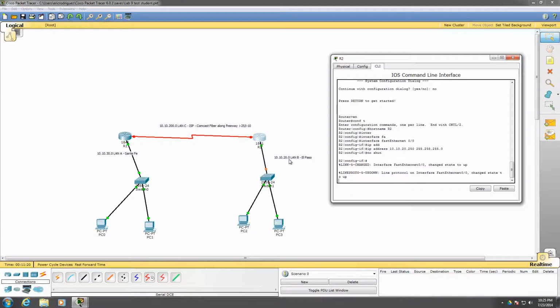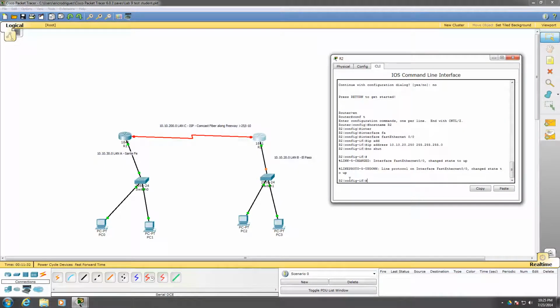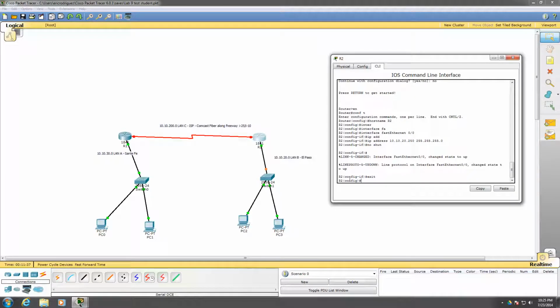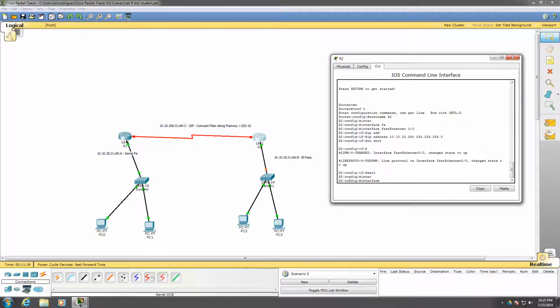Do a no shutdown. Suddenly we got local connectivity within the El Paso office. Now we just gotta get office to office connectivity, city to city connectivity in a sense. Let's go ahead and exit. Let's go ahead and lastly assign the IP to this El Paso outbound link.